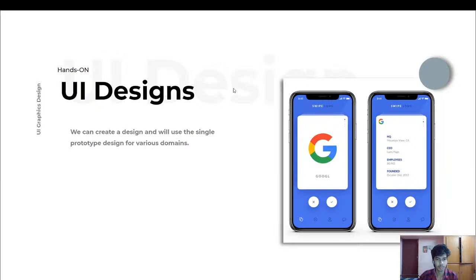And here we have another hands-on session, a mini session about how to create a graphic asset, UI graphic asset, using a software. So we can create a design, and we'll use the single prototype design for various domains. Okay guys, I'm going to train you how to create a UI design and how to use it in various domains. Here I am using Figma to design, and there are lots of platforms available to design this user interface. And for now I'm just using the Figma software.